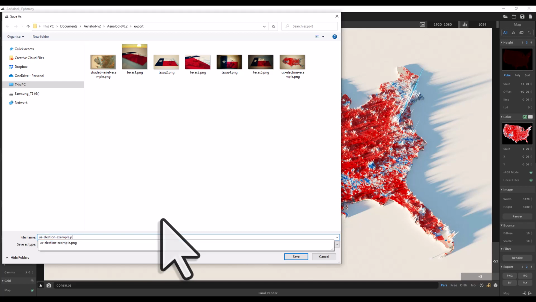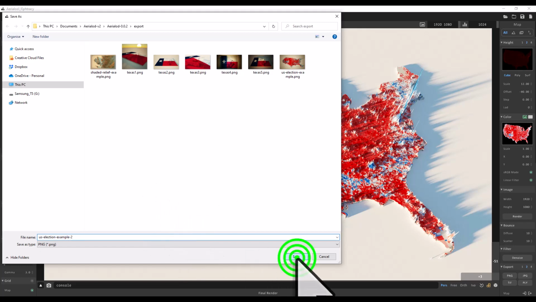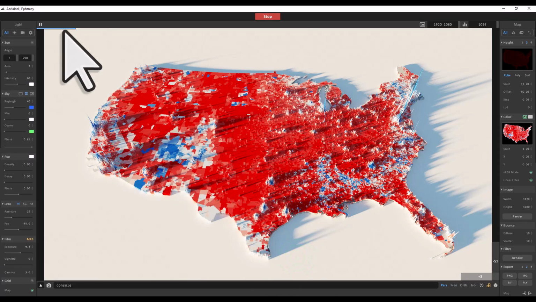I'll give it a name. I've already done a couple of examples here. So I'm going to give it a name and hit save. And then we'll see this bar progressing. Now my bar, as you'll see, is going pretty fast. That's because of the power of my PC and particularly the graphics card.